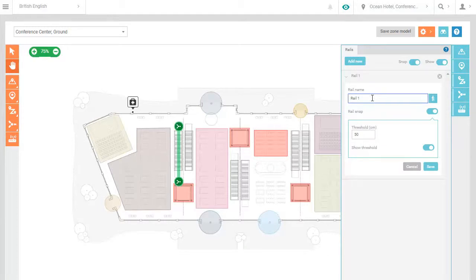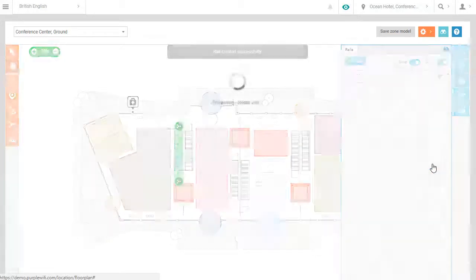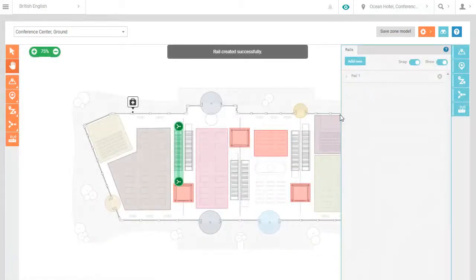And it's giving it a name. So I'm going to keep it named rail 1. So we've got this line. Now you'll see rail snap. At the moment, we've got a 50 centimeter threshold. Ideally, we want to cover all this area. So if a user appears anywhere within this area, it'll ping them straight into the middle. So if I were to increase this, let's say to 130, as you can see, it's filled up that whole aisle. And click save.